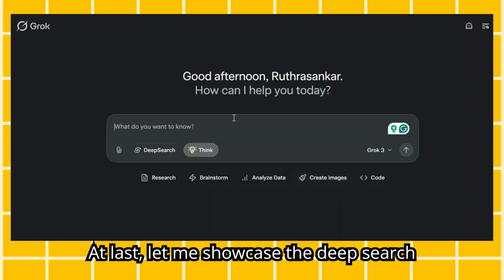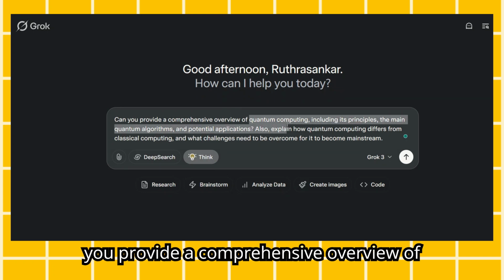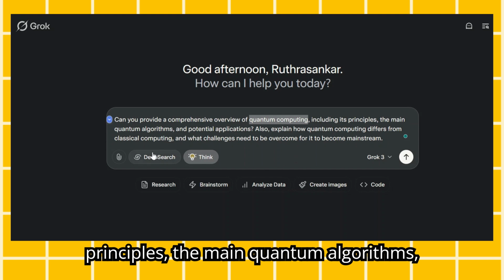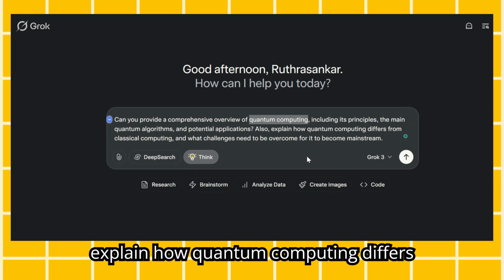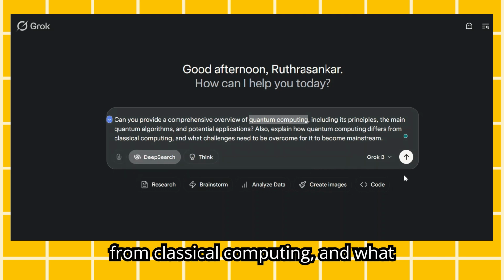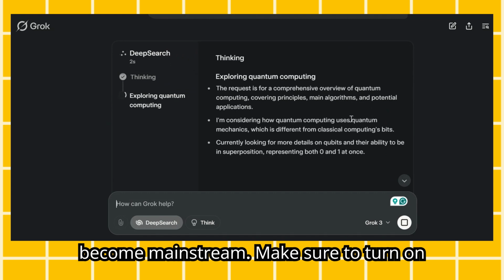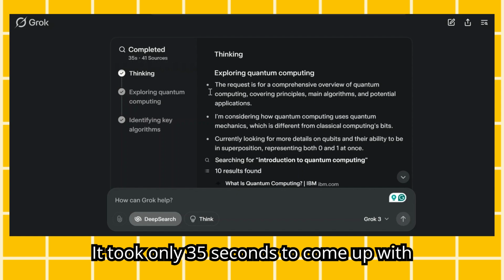At last, let me showcase the deep search feature of Grok 3. I am gonna say, can you provide a comprehensive overview of quantum computing, including its principles, the main quantum algorithms, and potential applications? Also, explain how quantum computing differs from classical computing, and what challenges need to be overcome for it to become mainstream. Make sure to turn on the deep search option. It took only 35 seconds to come up with the reply.